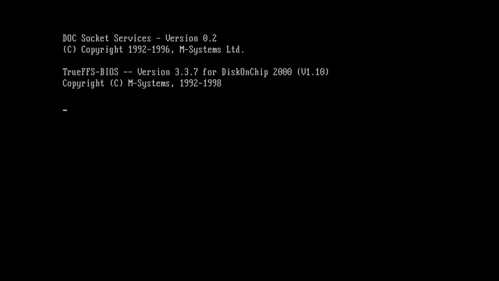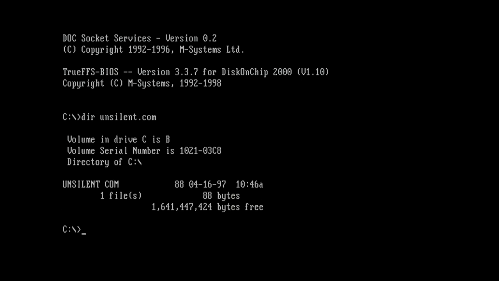But thankfully, there's a small 88-byte executable that I found on the onboard flash storage called Unsilent, and running this application basically undoes this. It appears that this default text suppression is triggered by the BIOS, because not even the BIOS POST messages are actually displayed.